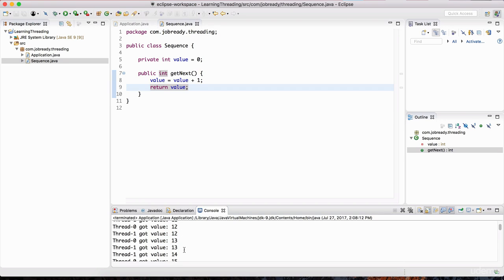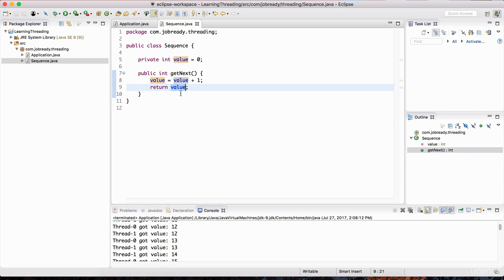So this, in essence, this line number 8 is 3 steps, right? It reads the value, adds 1 to it, and then writes the value back to the variable value. This code is not thread safe, meaning what we intend for this to do, we intend this to maintain a sequence at all costs, but it's unable to do that. It can do it in a single threaded environment, but it cannot do it in a multi-threaded environment.